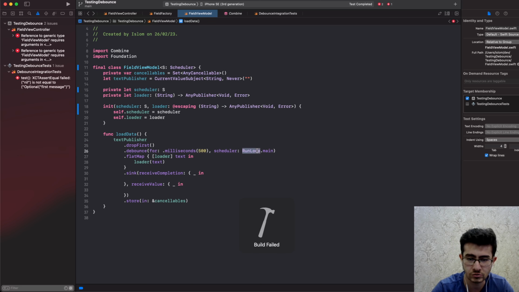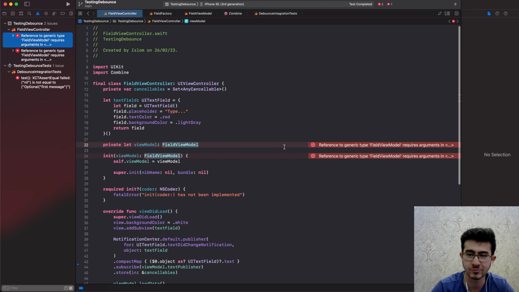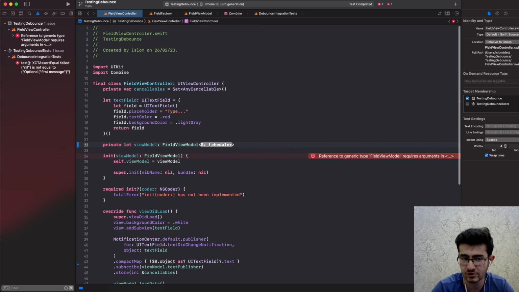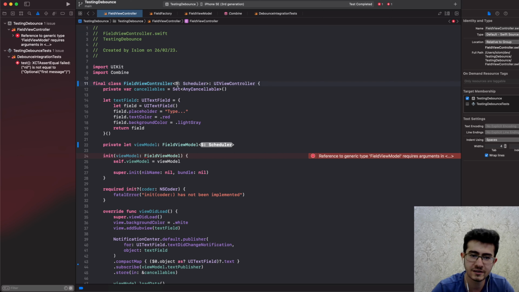And now we can use Scheduler instead of the protocol with the associated type. However, the part that got broken is the field view controller, and as you can see, it also defines some sort of a scheduler protocol. However, we need to do the same thing because there's no other way to bypass this. Hopefully, Apple would add some type erasure for us, like in AnyPublisher, and help in dealing with those situations. But for now, yeah, we need to keep doing it to bypass the problem.